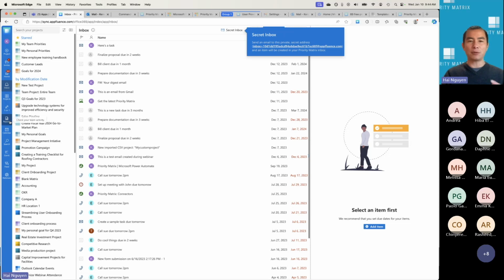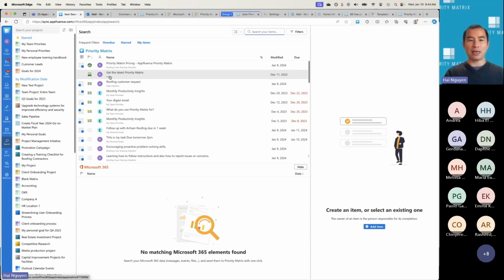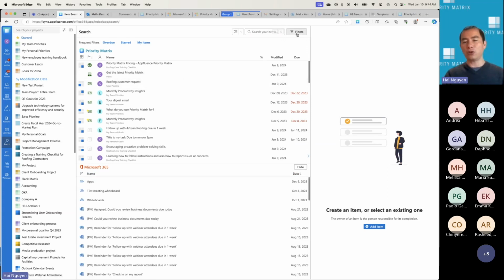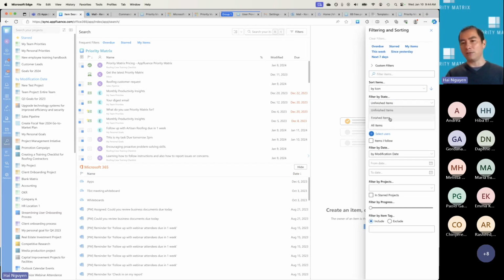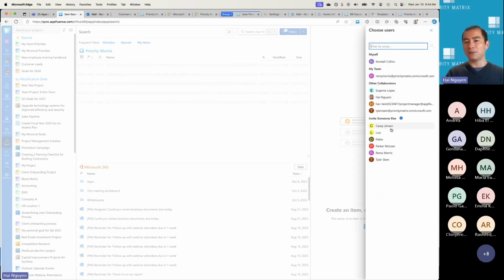And then, in terms of reports, sometimes you have basic questions such as, what did so-and-so person work on for the past quarter? Well, Product Matrix gives you that insight. You can go to what's called the search view. You click on filter. You can say, find me all the things that a person has finished.